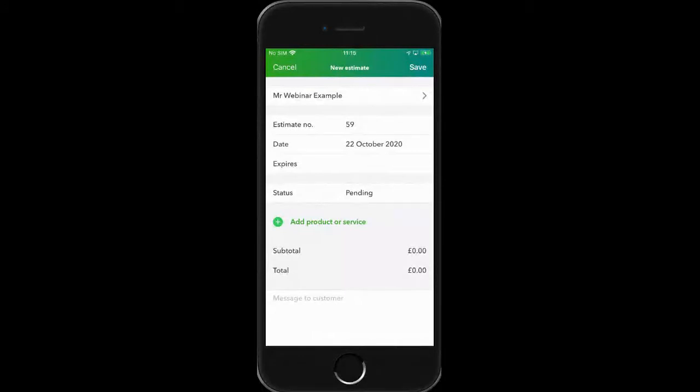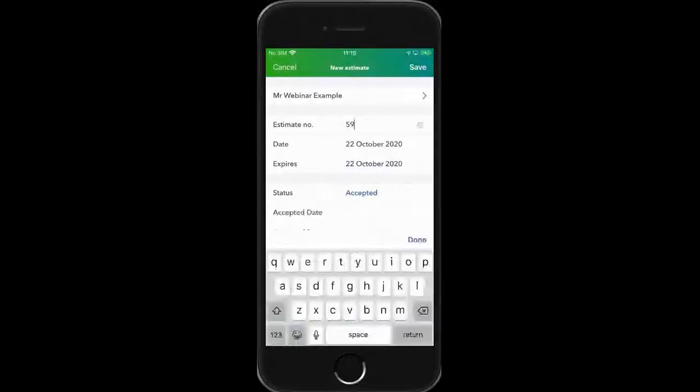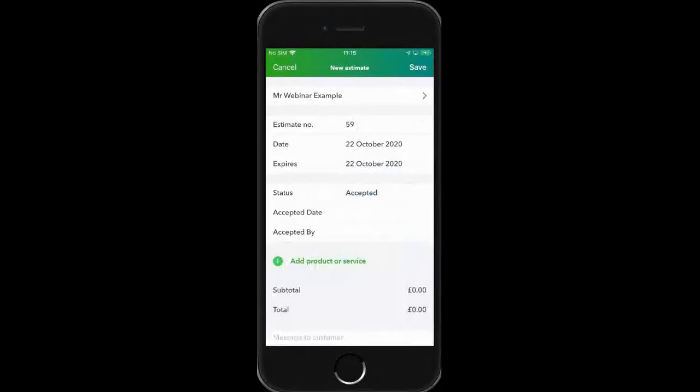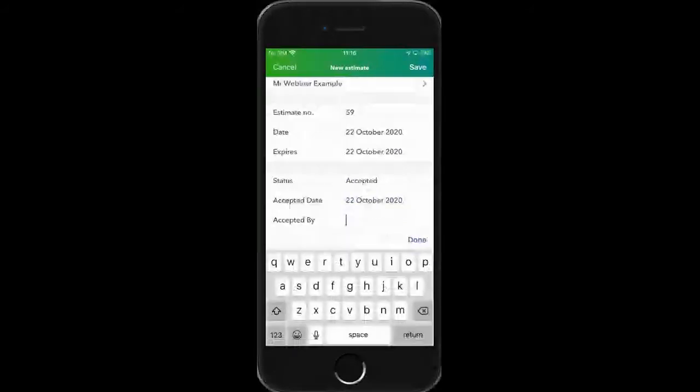The next thing I want to do is choose the estimate date. Now I'm happy for it being today. And I can even choose when it expires. So some people give an estimate to a customer and they'll say, it's a week, and you can have that on there. But in this particular case, I'm going to say that estimate actually was accepted today. I can even put pending in there, rejected, closed. You can see all the options you've got. I've created this estimate. The customer's accepted it because it was a verbal one. I can even write when they accepted it and who it was accepted by.